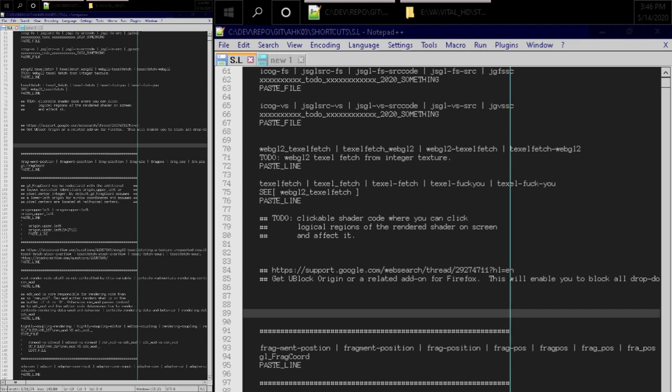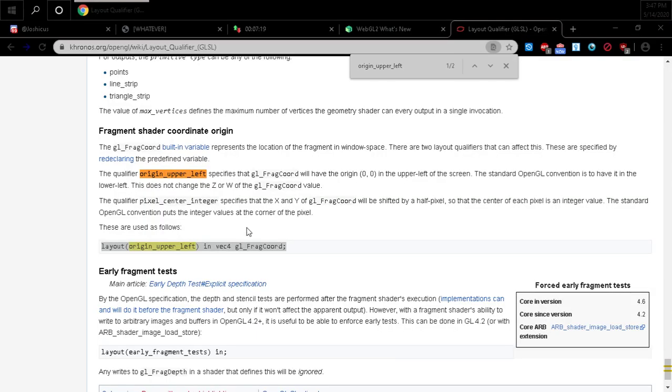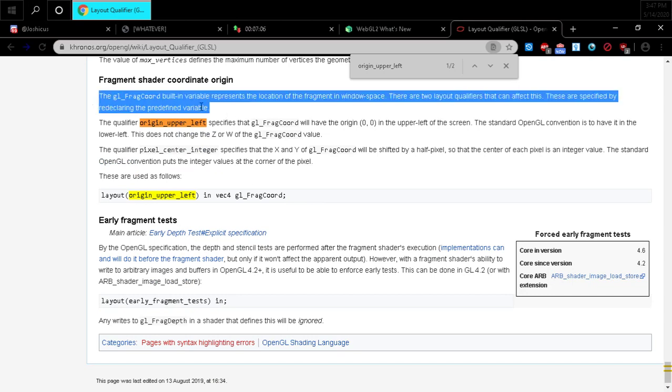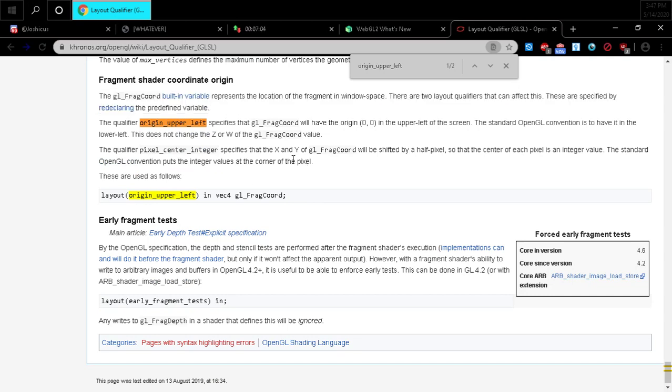Okay, fragment shader coordinate origin. It's a built-in variable in window space. Two layout qualifiers can affect this. These are specified by redeclaring the predefined variable, because it's already built in. So this variable, gl_FragCoord, is built in, and when you use this layout qualifier, technically you're redeclaring it. That's why it says redeclaring up here. The qualifier will have the origin 0,0 in the upper left. Yep, okay, that's where I want it, upper left.